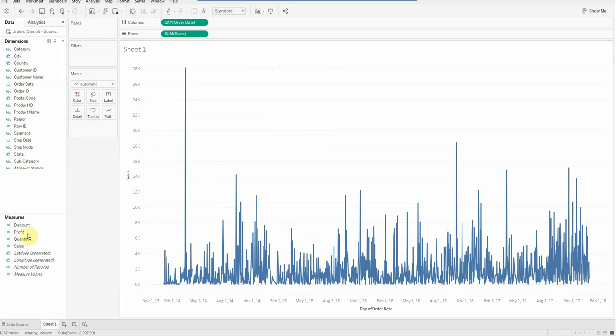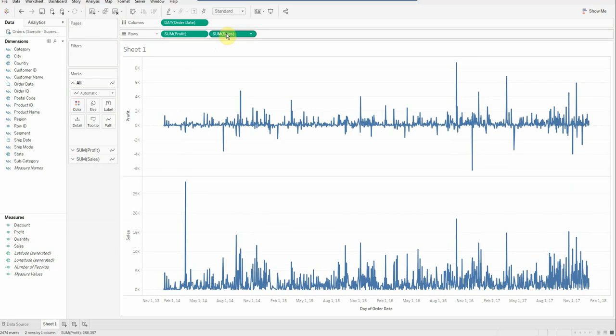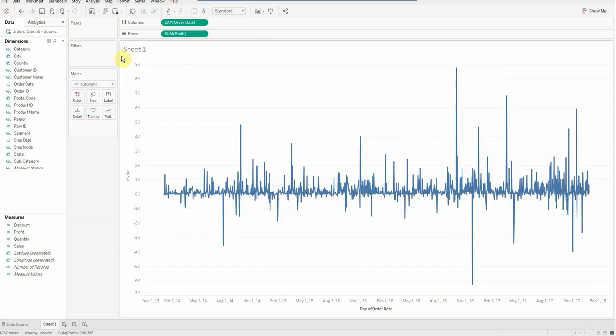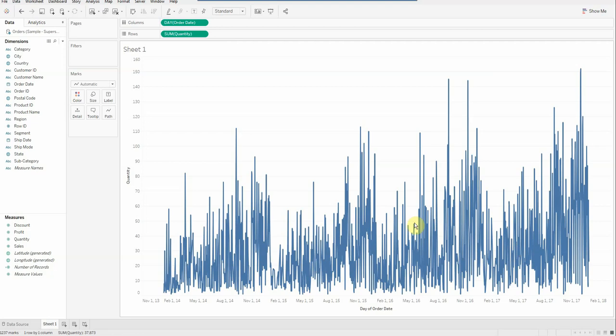So if I want to show the sum of profit, I can drag the sum of profit onto the existing measure, and let's remove this one. So now you can see the sum of profit by day. Similarly, if you want to see the order quantity by day, replace the existing measure. Okay. Now you're seeing the sum of order quantity by day.